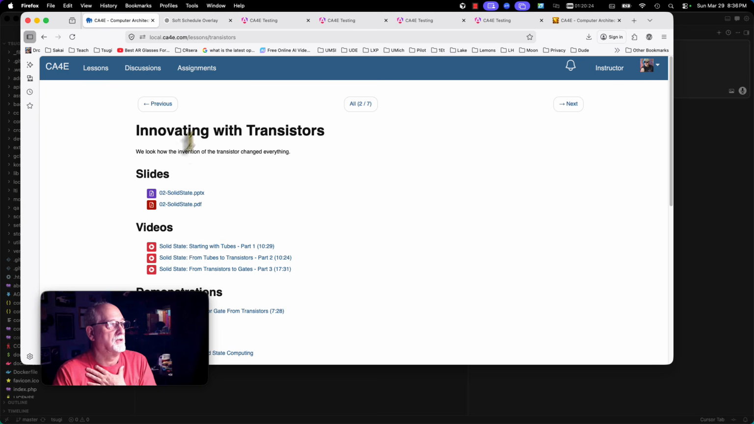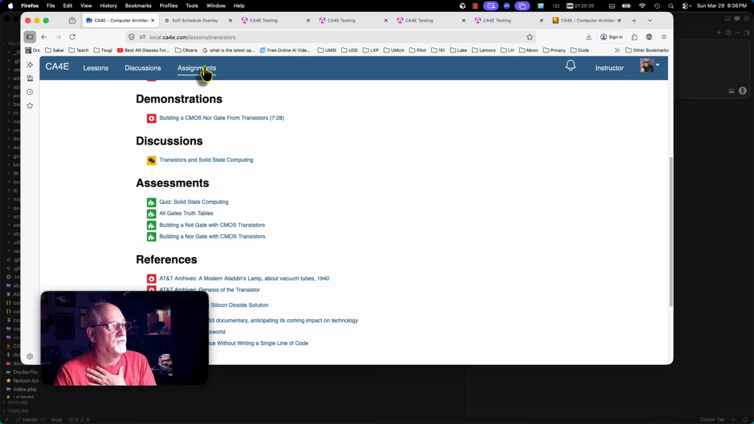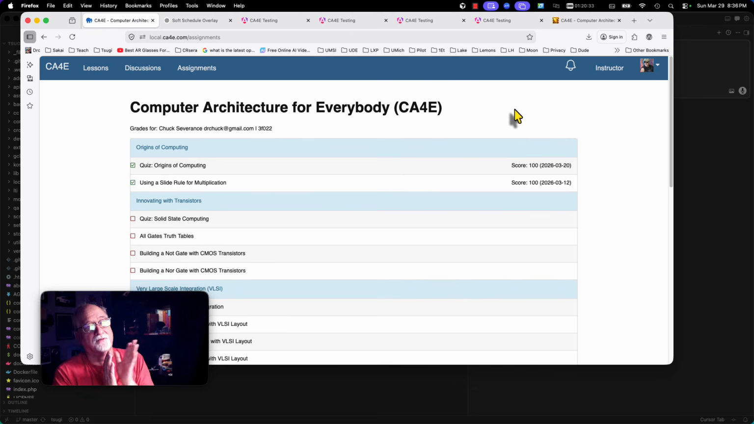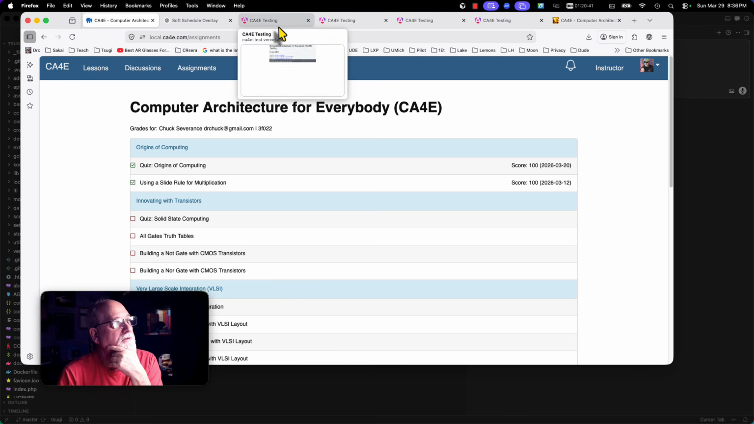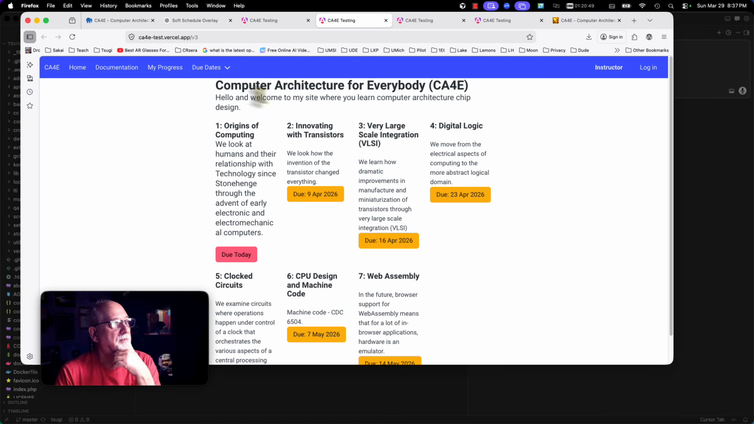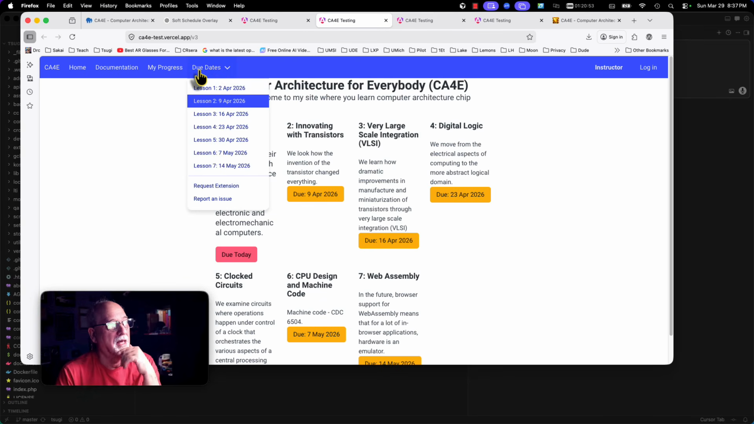And so if you look at innovating with transistors, you see that there's 4 assignments. So if I could put a date here and make a little thing called manage dates, that's the first thing I'm going to do. Eventually I'll show this for students, so they'll be able to see this. I was struggling with where to put it. One of my students, his name's Pravin, had some ideas about putting due dates on the nav bar and having it drop down. That's not a bad idea.